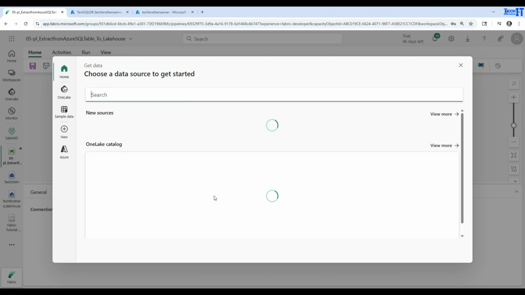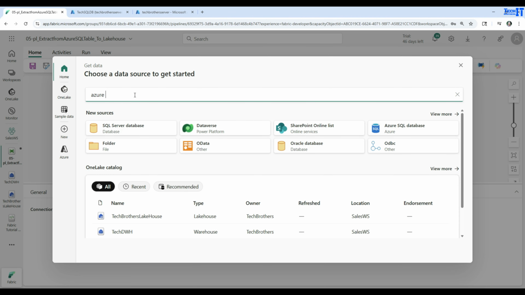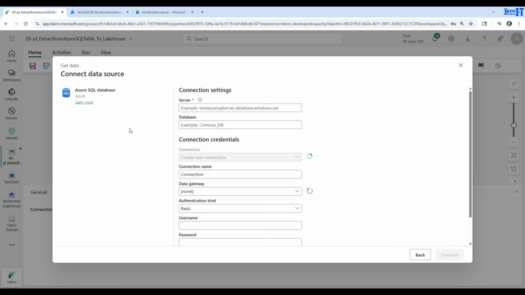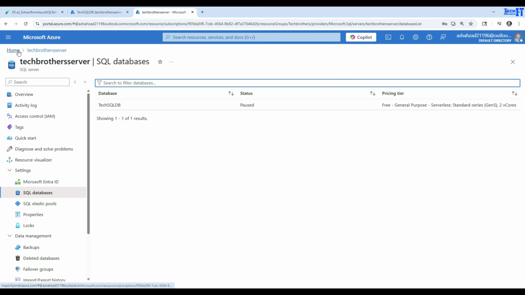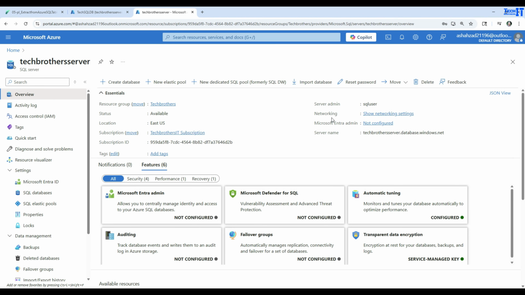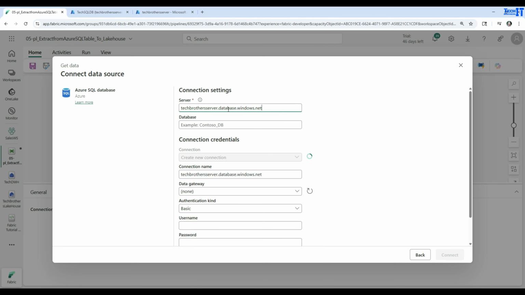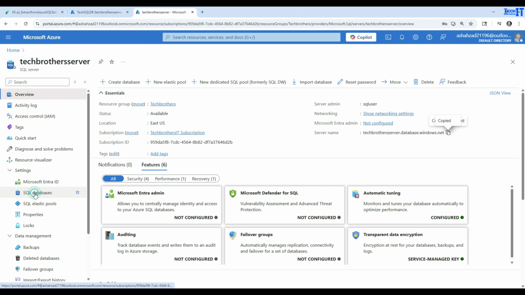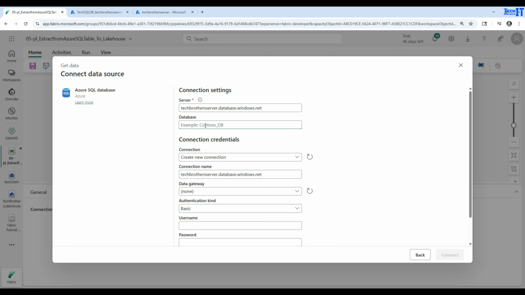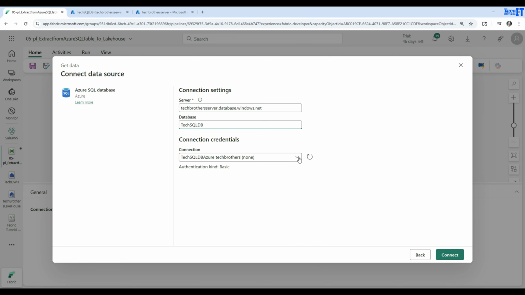So click on more here, and then search for Azure SQL. Once you look for that, it is going to show you Azure SQL Database. Click on that one, and here we will provide the name of our server. Go back to portal.azure.com, click on your server name that you have right there, and then copy. Once you copy that, paste it right there, and the next question it is going to ask you is the name of the database. If I go back here and go to the SQL databases, you know that it is right here, TechSQL DB. So provide that as well.